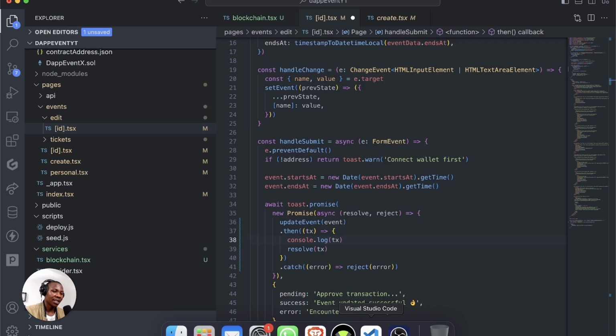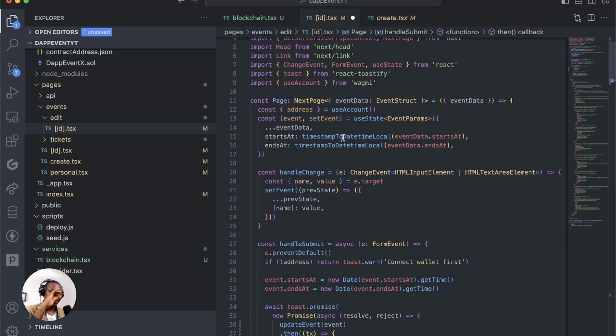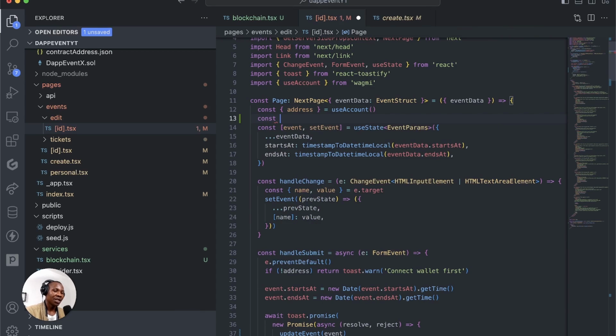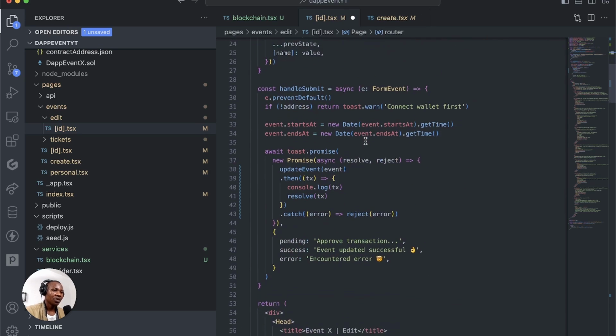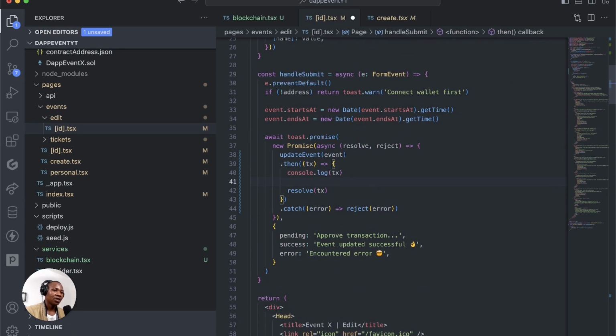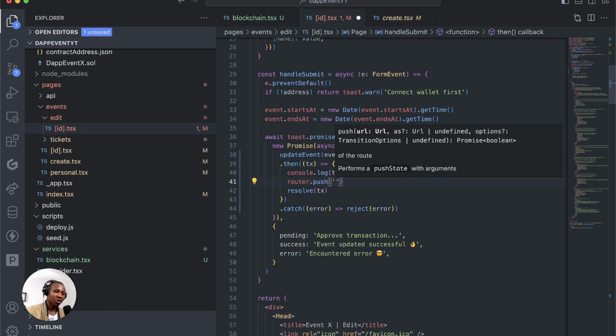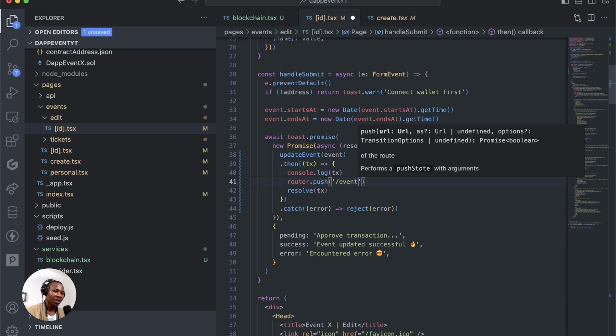Okay, or we can integrate that movement that takes us to that specific page that we came from. So we can say router is equals to use router. So at this point, after updating that event, you want to do router dot push, and you want to push to this location called event.